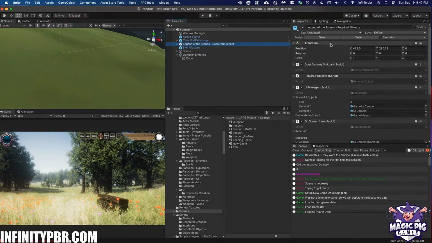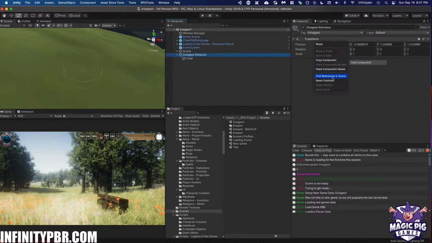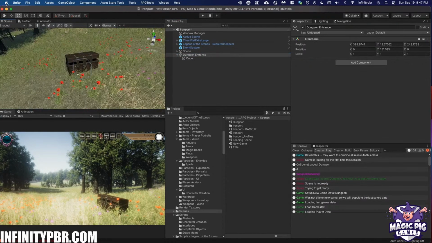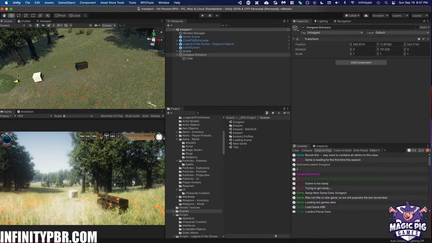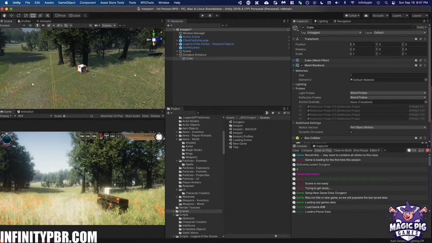And wherever this is, no. Copy this. Alright. So dungeon entrance, we'll move this over here and put this cube up, make ourselves an entrance worthy of a dungeon. Oops.